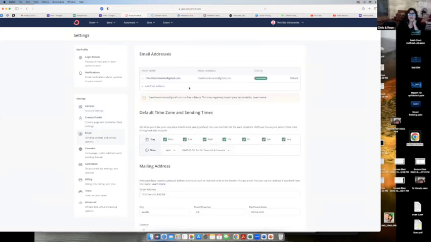Now this right here, just so you know, you have to confirm yourself first. You will have to get confirmed in order to go through ConvertKit. So they'll send you an email. You have to go into your email and confirm yourself, and then you're good to go. Okay.